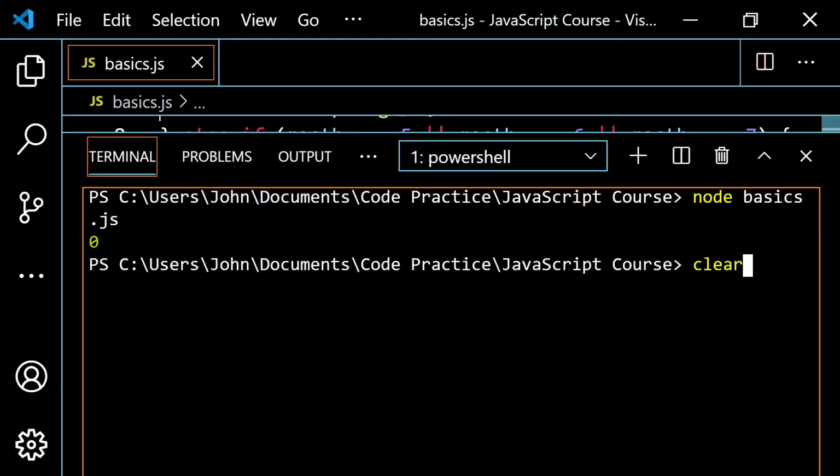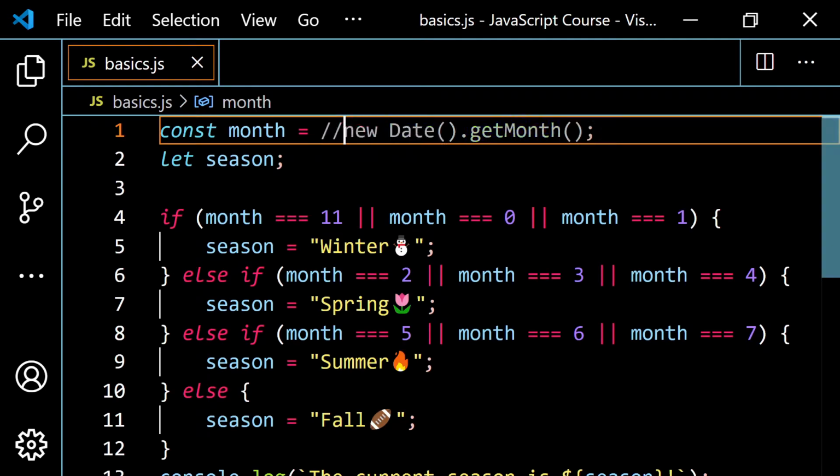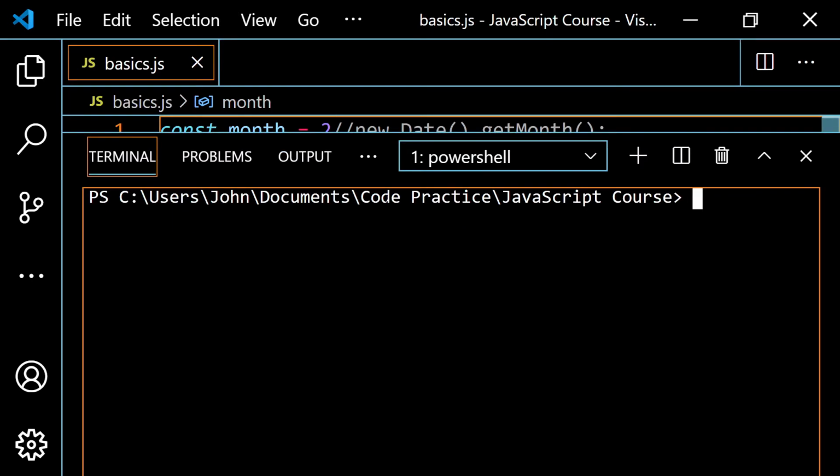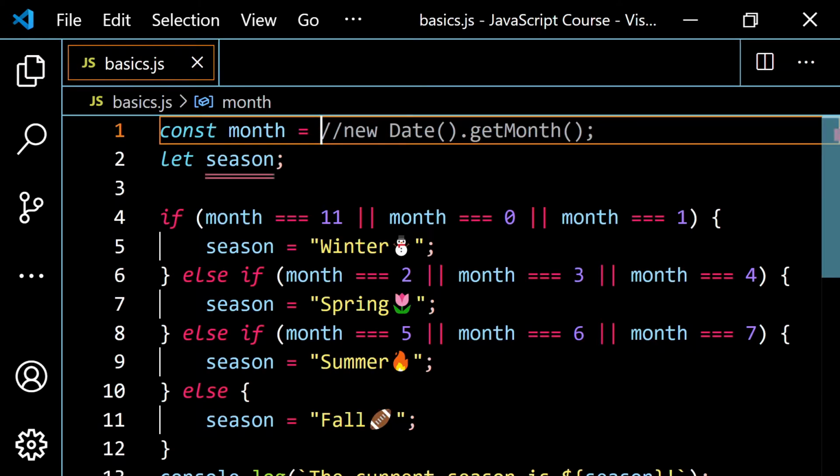So let's pop open the terminal. Let's clear this out. Let's run this. We get the current season is winter. Okay. And obviously you can play around with this. You can comment this out. I'll let you do this on your own. But let's just put something like 2, okay, which would be spring, because that's going to represent March. So let's go ahead and clear this and run this. We get the current season is spring. Okay. So we know how to do this at this point.